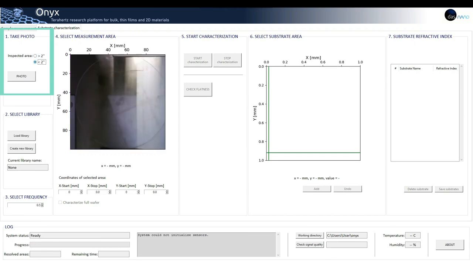1. Take photo. ONYX system has a camera to improve the user experience and facilitate inspection. The user can select 2 photo sizes depending on the size of their samples: smaller than 2 inches or larger than 2 inches. 2. Select library.